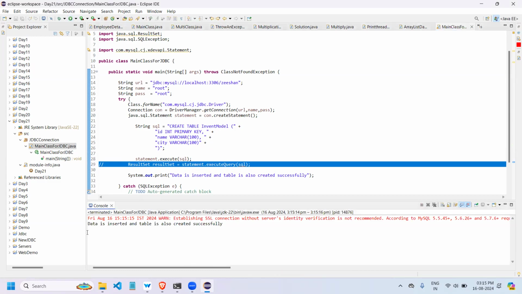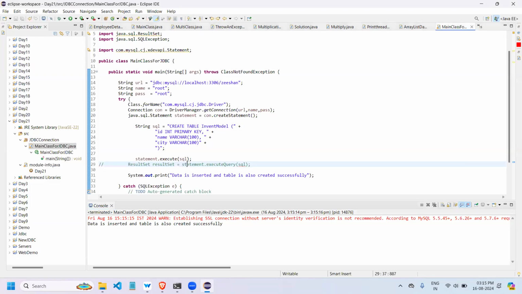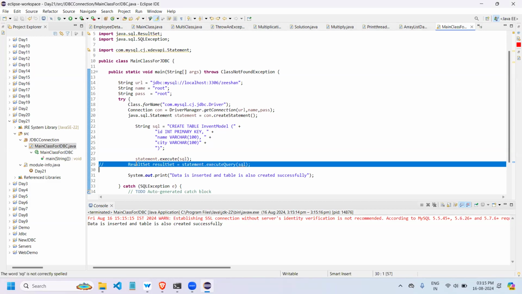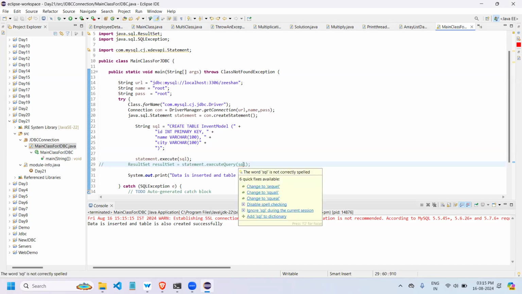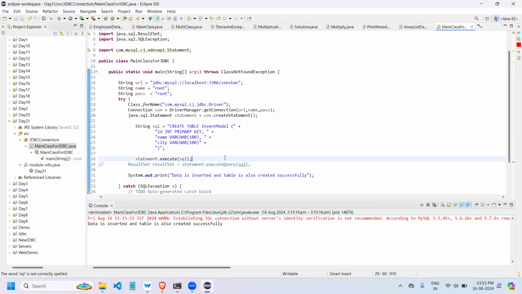Yeah, you can see data is inserted and the table is also created. So you can see here, if you are using this line, you are facing an issue because here we need to create an SQL command like a query, okay? Because we are using executeQuery, not execute. So that is the main reason.